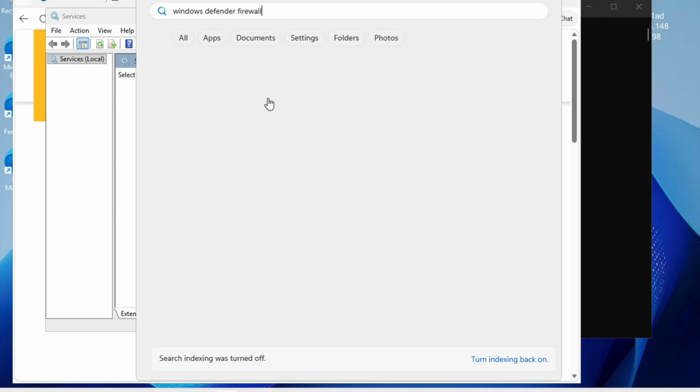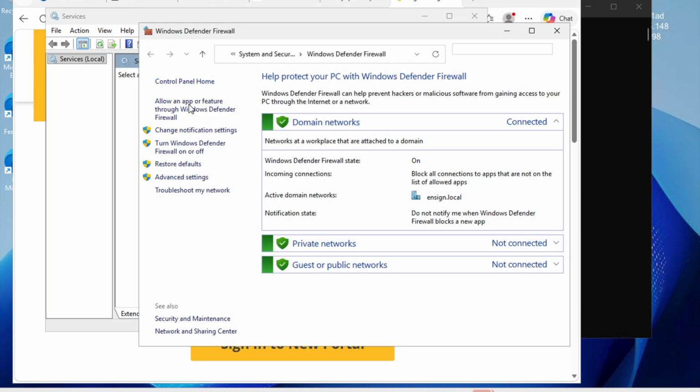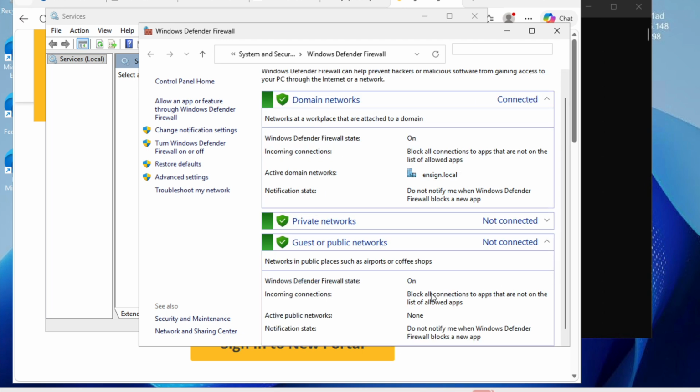I'm going to open the Start menu and search for Windows Defender Firewall. Okay, here it is. I will open it. There are several options here, such as allow an app or feature through Windows Defender Firewall, change notification settings, and turn Windows Defender Firewall on or off. In this case, the firewall is already enabled for all network profiles: domain, private, and guest or public networks. You can tell that the firewall is enabled because each profile shows on. If it were disabled, you would see off displayed for those profiles.